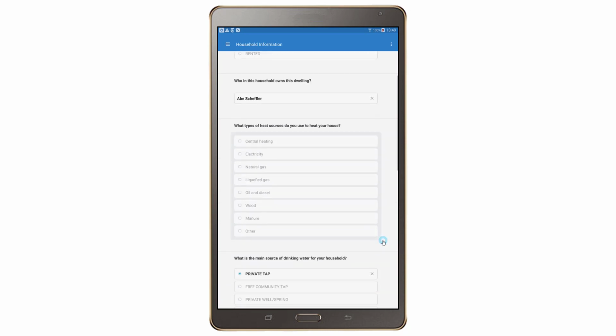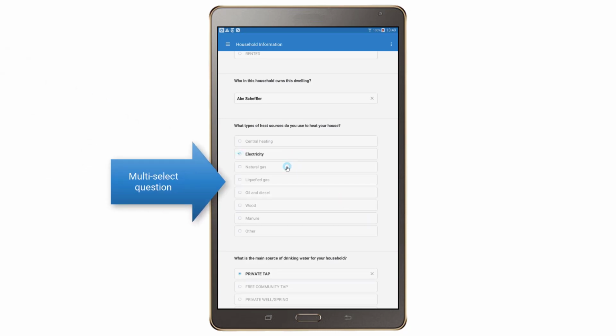Consider the next two multi-select questions on household goods owned. The first one is a generic multi-select question which has answer options with checkboxes. To answer this type of question, tap all the appropriate checkboxes. Selected answers will show a check in the box.